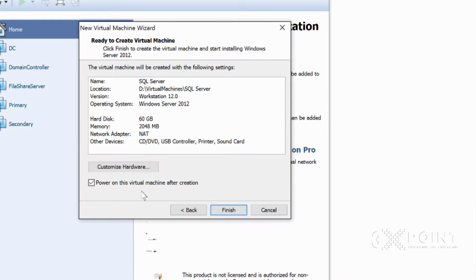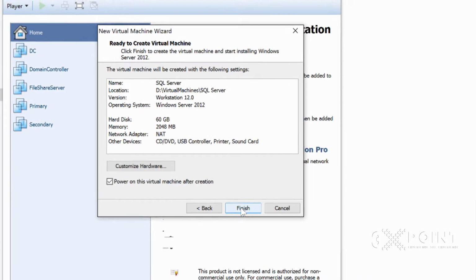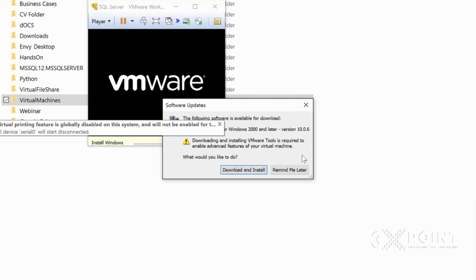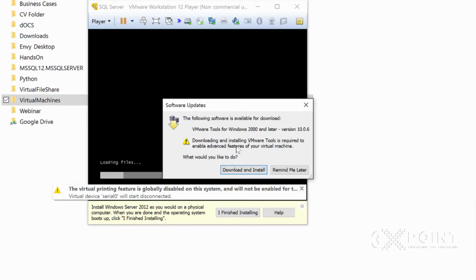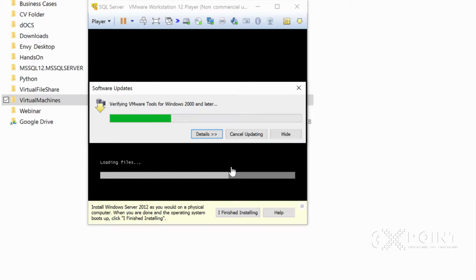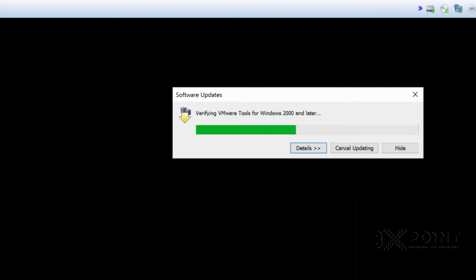Click next, and I want to power on the virtual machine after creation, and I'll click finish. So this is actually going to take a long time, and it's asking me if I want to install some tools. I do want to install them, so I'll say yes, download and install. I'll maximize this. I'll be pausing the video from time to time because it's actually going to take a very long time. So, you would see.